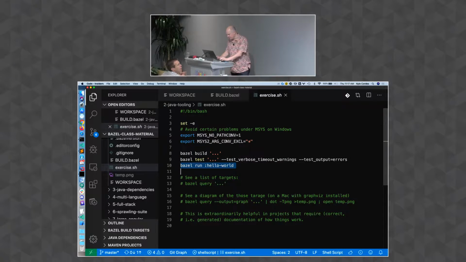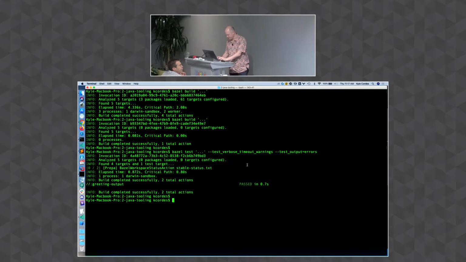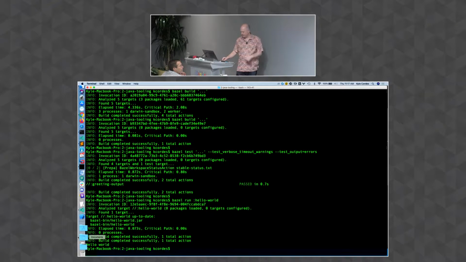OK, so line 8, this is how I built the thing. But I really want to run it. So let's go ahead and run this Hello World program. That's how we do it. And you'll note that it printed Hello World.